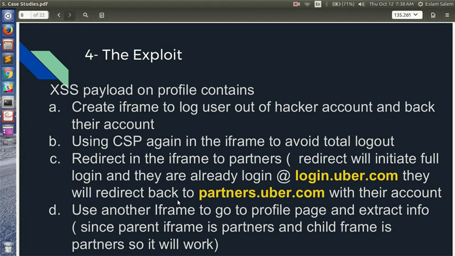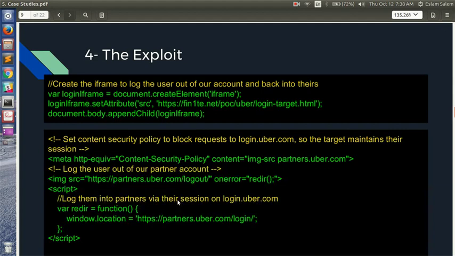And he will use another iframe to go to the profile page and extract sensitive information. He can actually open as many iframes as he wants because the parent is the same origin as the child iframe, so he can access it via JavaScript with no errors. So let's see how the code works.